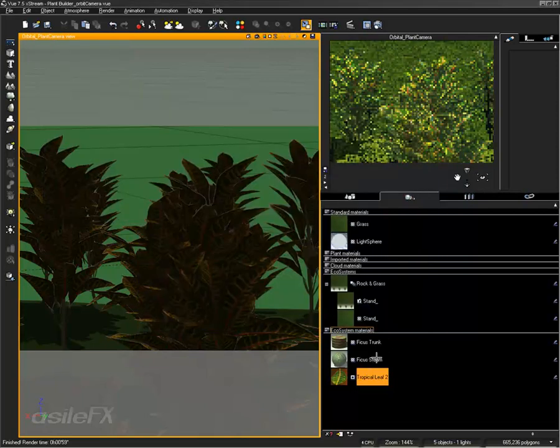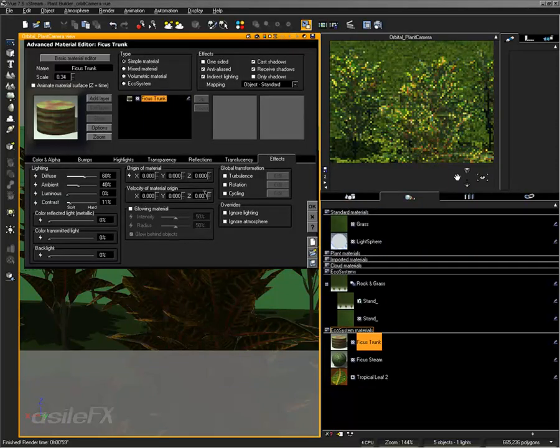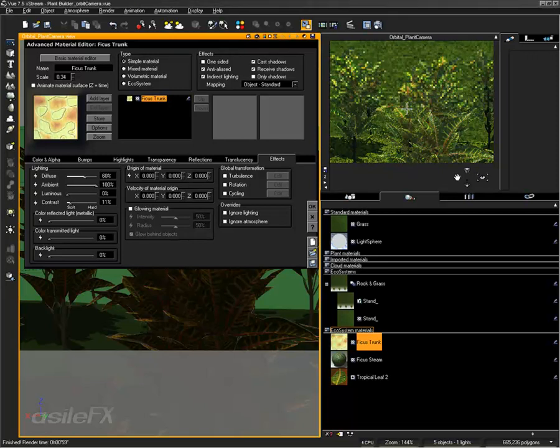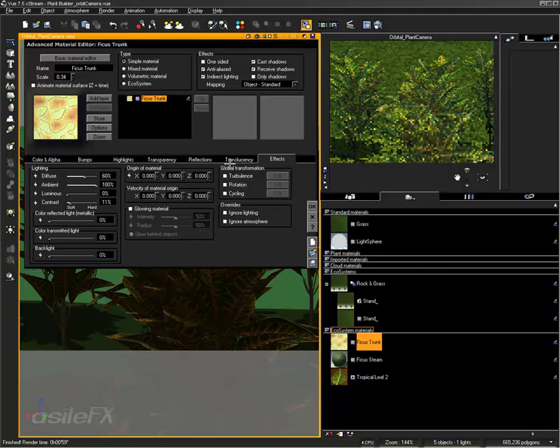So what we can do is modify, I guess we'll start with what would be the trunk. And there's a couple of things we could do. If we are not moving out of the ambient mode, we're not going to use global illumination or radiosity, then we can use the luminous amount. Keeping in mind that the more we increase this amount, the lighter our shadows will also get. But it is a quick and easy way to brighten that up. Another would be to increase the ambient, and we're really not seeing a huge effect.